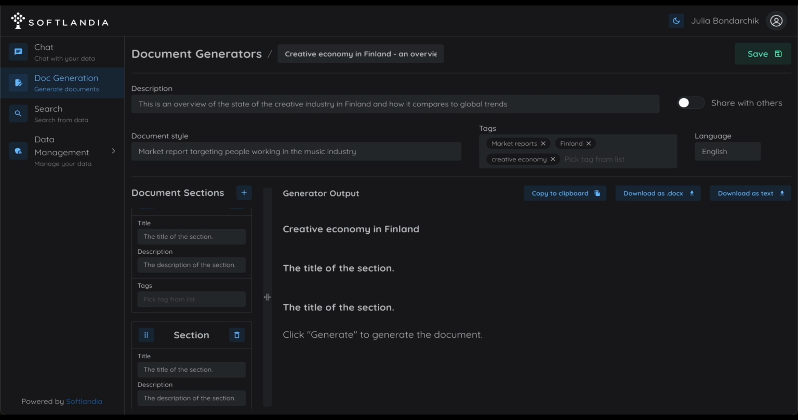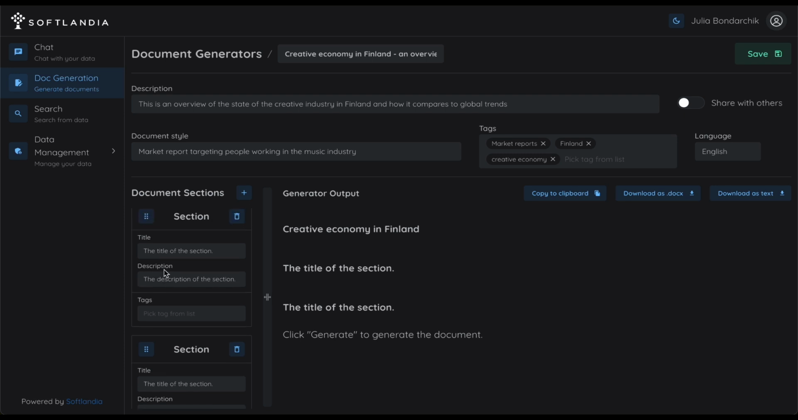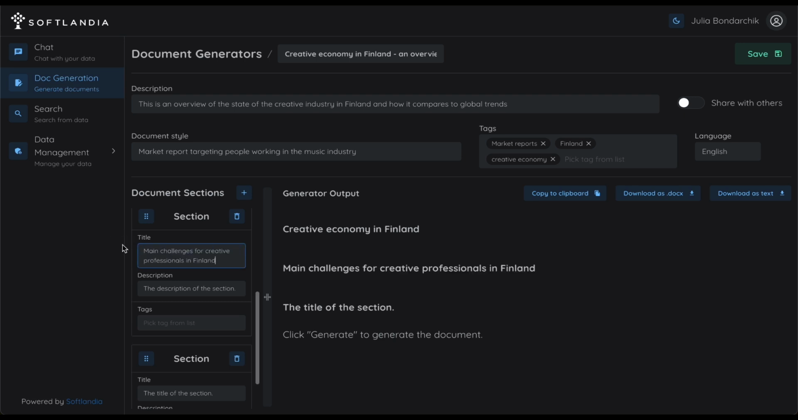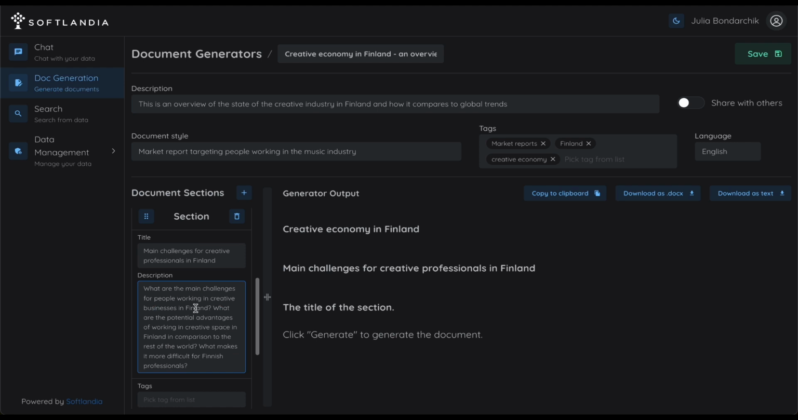Then the next section would be discussing the main challenges for creative professionals in Finland. Once again, we're adding a free-form description in here. What are the main challenges for people working in creative businesses in Finland? What are the potential advantages of working in creative space in Finland in comparison to the rest of the world? And what makes it more difficult for Finnish professionals?